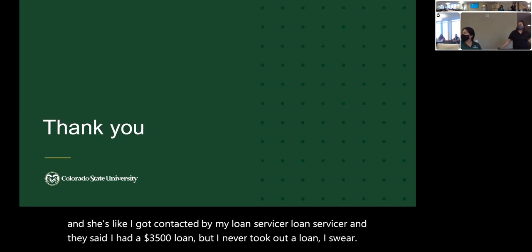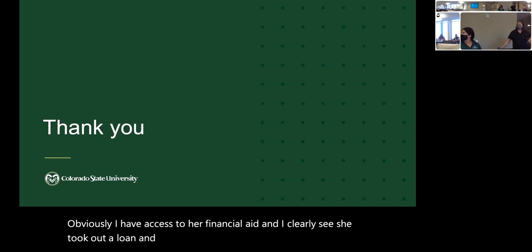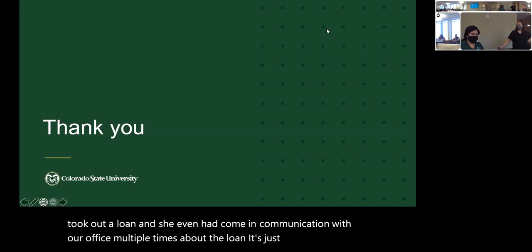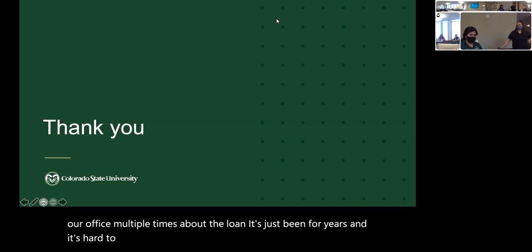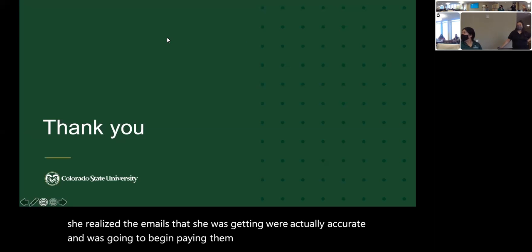Obviously, I have access to her financial aid and I clearly see she took out a loan, and she even had communication with our office multiple times about the loan. It's just been 4 years and it's hard to remember. So after informing her about that, of course, she realized the emails that she was getting were actually accurate and was going to begin paying them back. So it is hard to keep track, but Deanna's right.